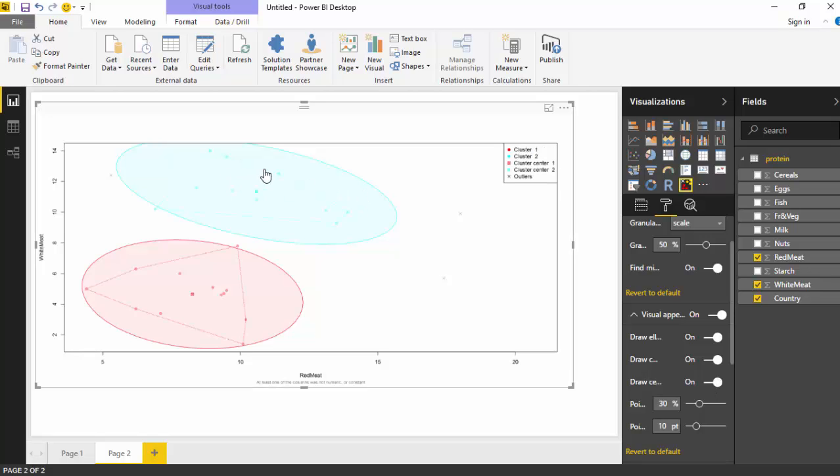As you can see here that we've got the clusters with the centroid and the convex hull, and we can also see the outliers. You can experiment with the visual to see. You can change the granularity of your visual, and as you can see, as you reduce the granularity, you get more outliers, and as you increase the granularity, you will get less outliers.